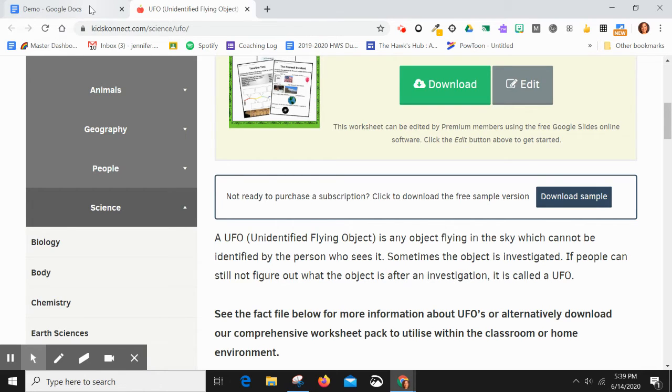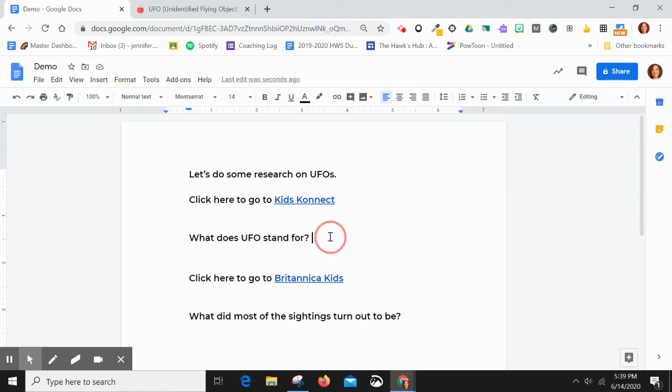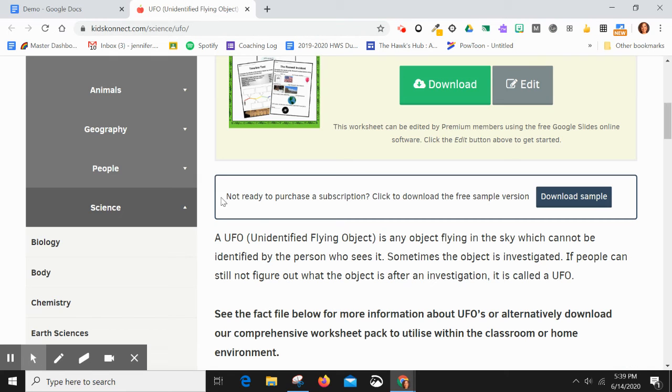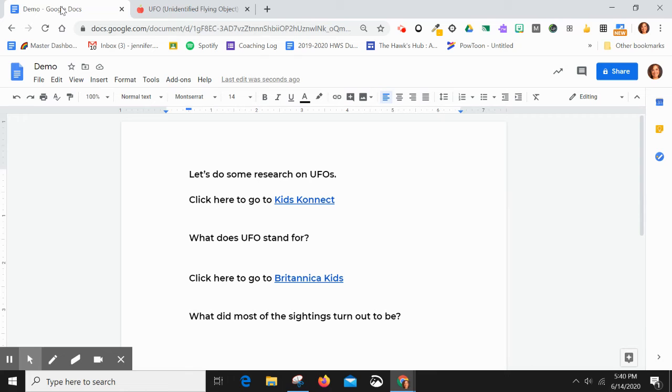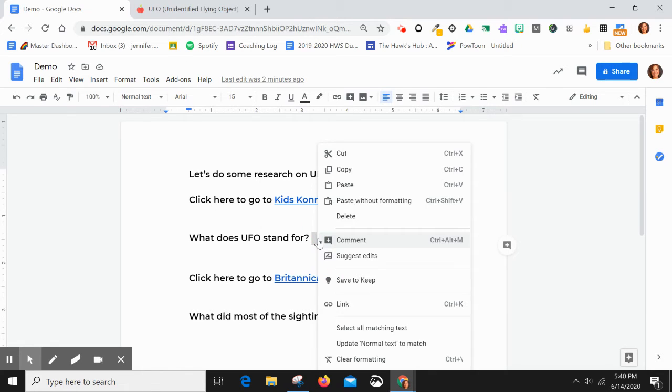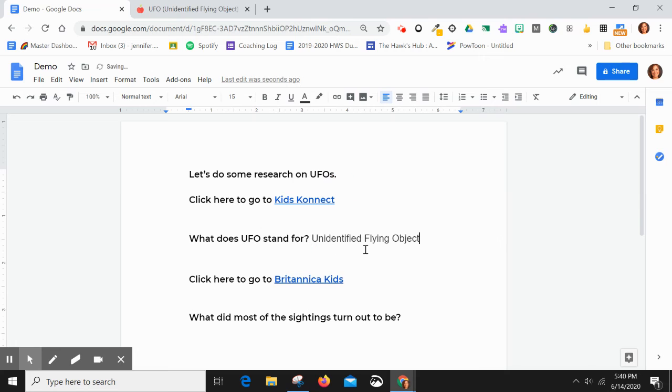Now I could go back here and click on this tab and type it out, or I'm going to show you how to copy and paste it. So I'm going to click and highlight, and then right click and click copy. I'm going to go back here and click here and paste. Unidentified flying object. My next thing says click here to go to Britannica Kids.